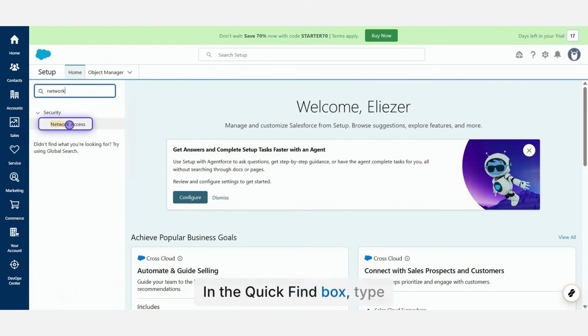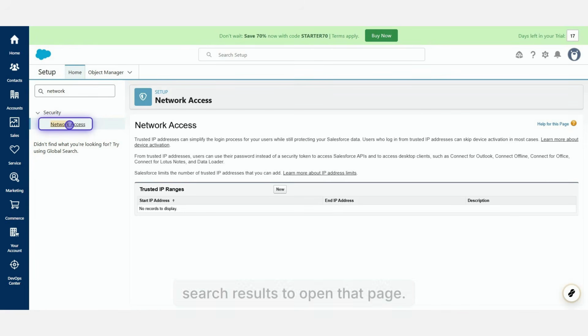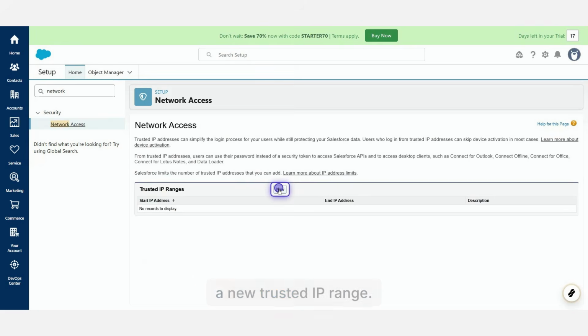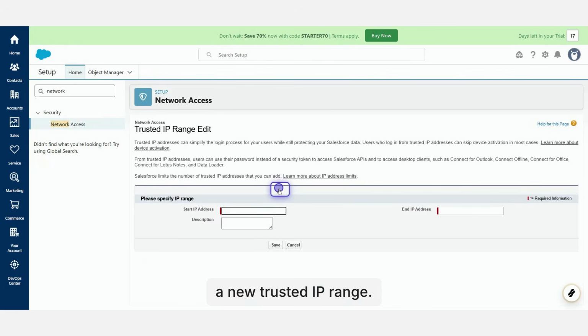In the Quick Find box, type in Network to filter the setup options. Now, click on Network Access from the search results to open that page. Click the New button to add a new trusted IP range.